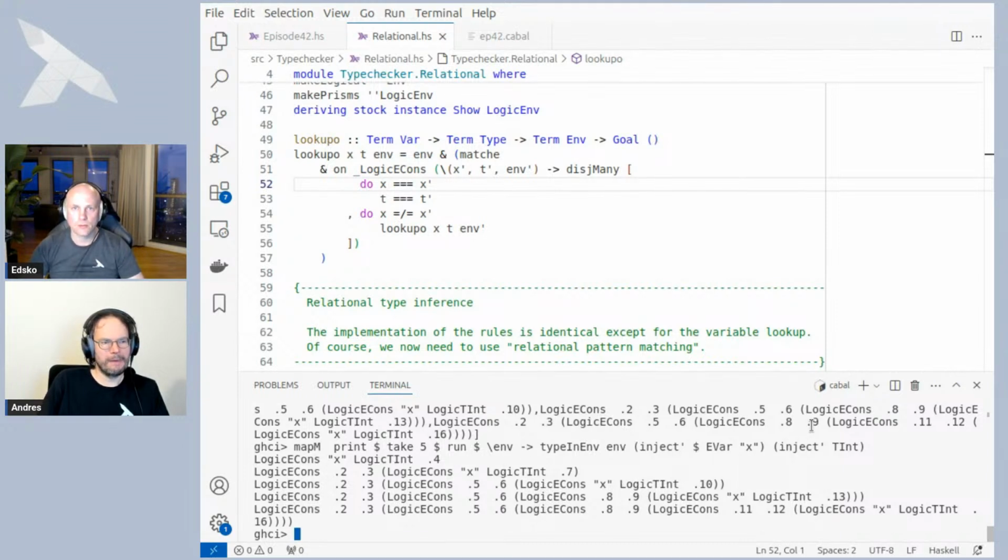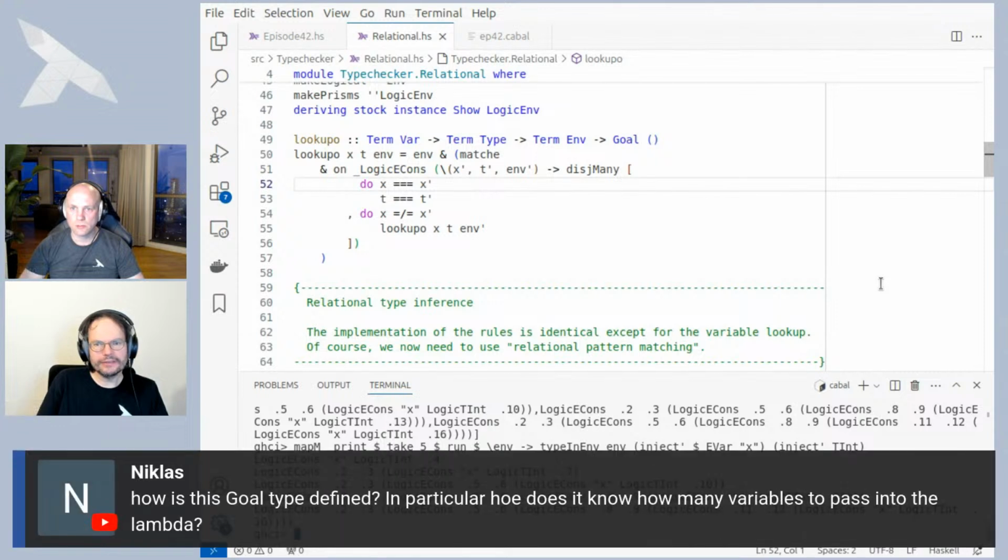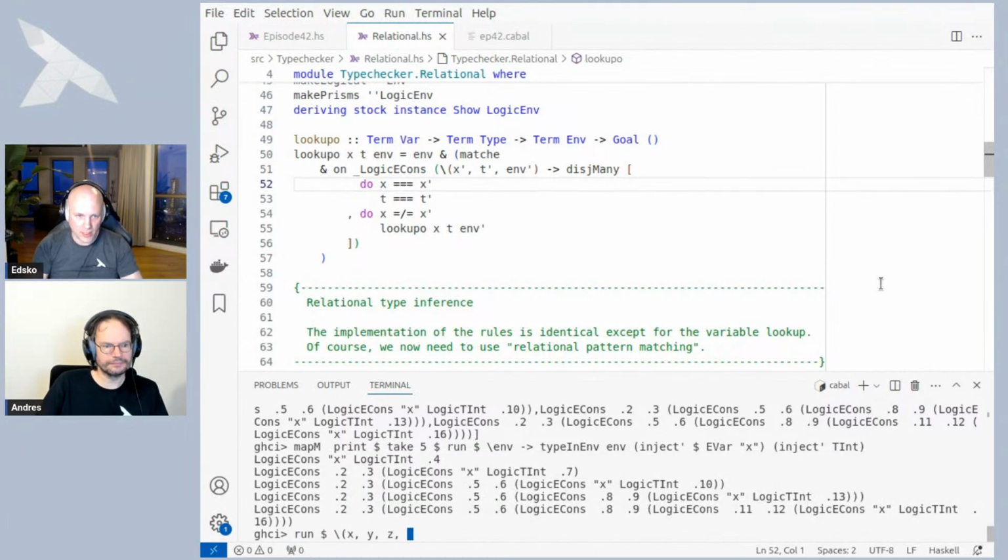But yeah. Okay, so there is one more question, again by Niklas, which is, how is the goal type defined? In particular, how does it know how many variables to pass into the lambda? And Niklas clarified, I mean the lambda passed to run. So the internals of goal are quite complicated. Look at the paper for that. Sorry, go ahead. You know better than I do. Well, I was just going to say, it does not know how many variables to pass. So you decide, you pick the argument here. Exactly. You decide what you put here.